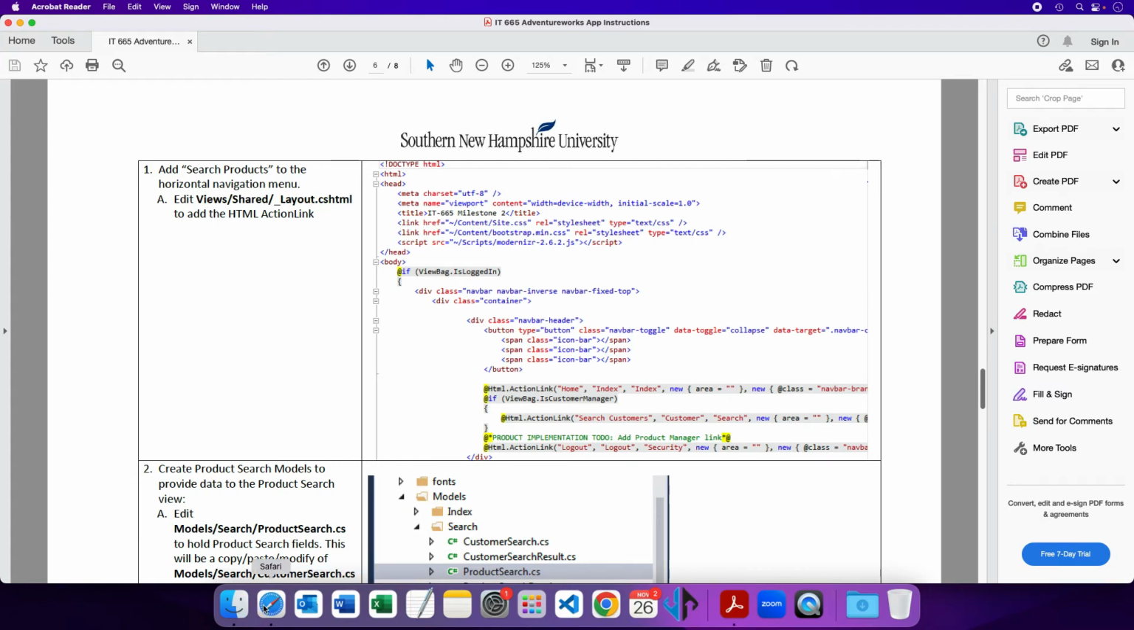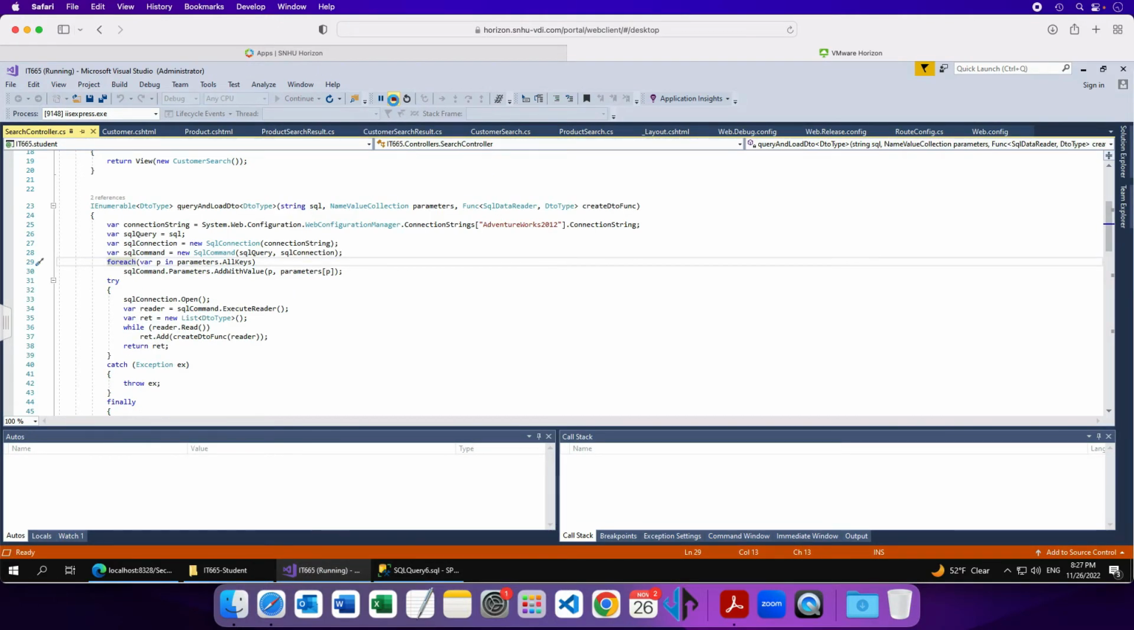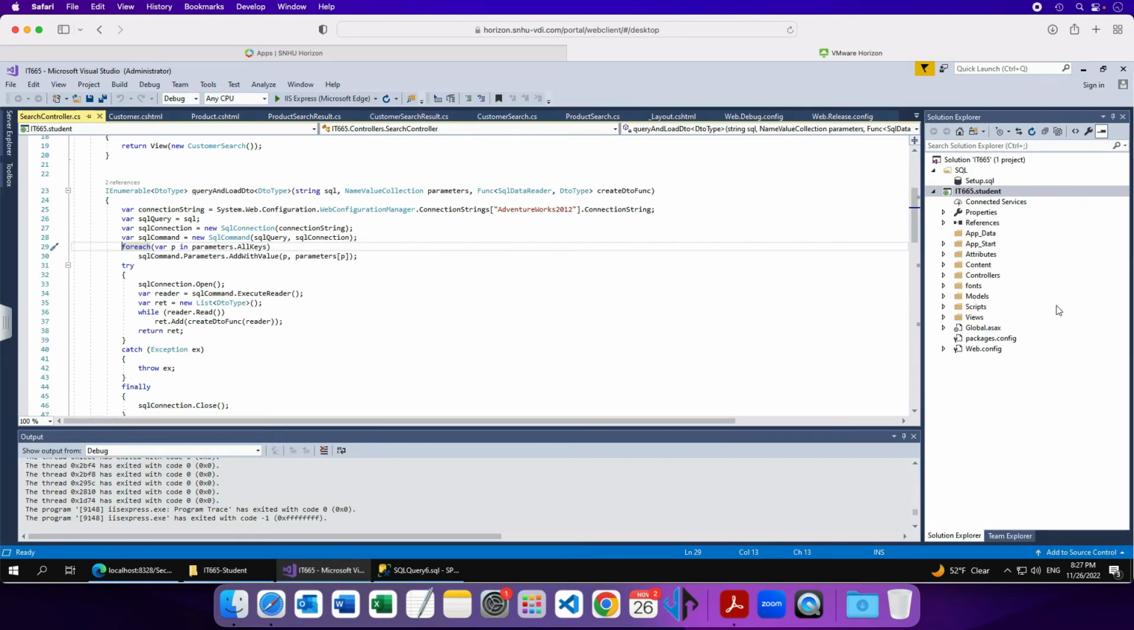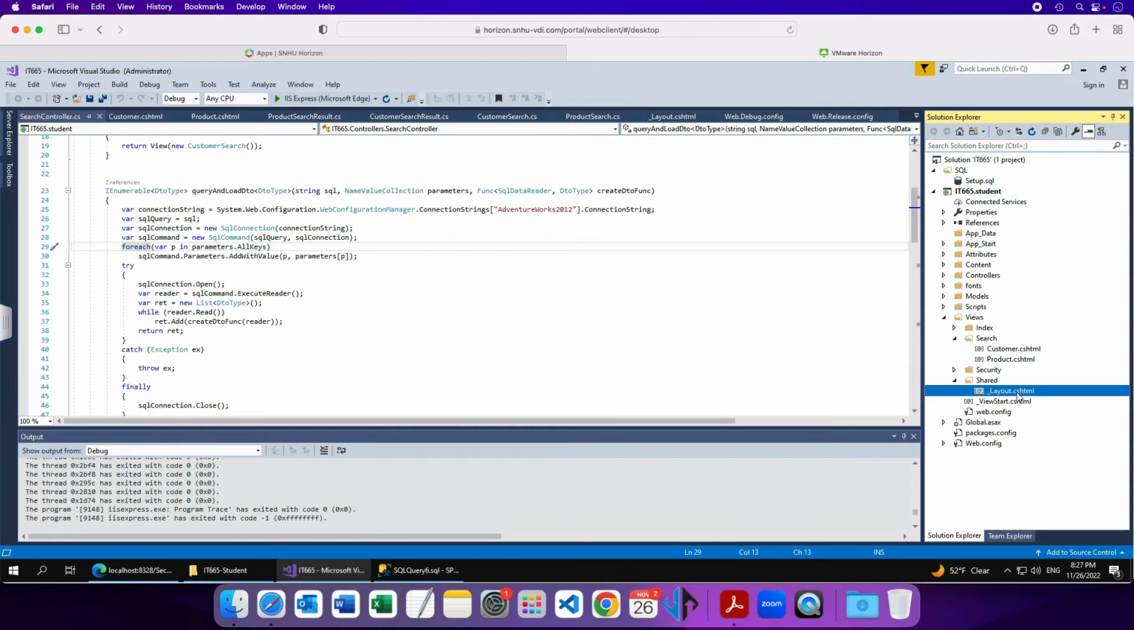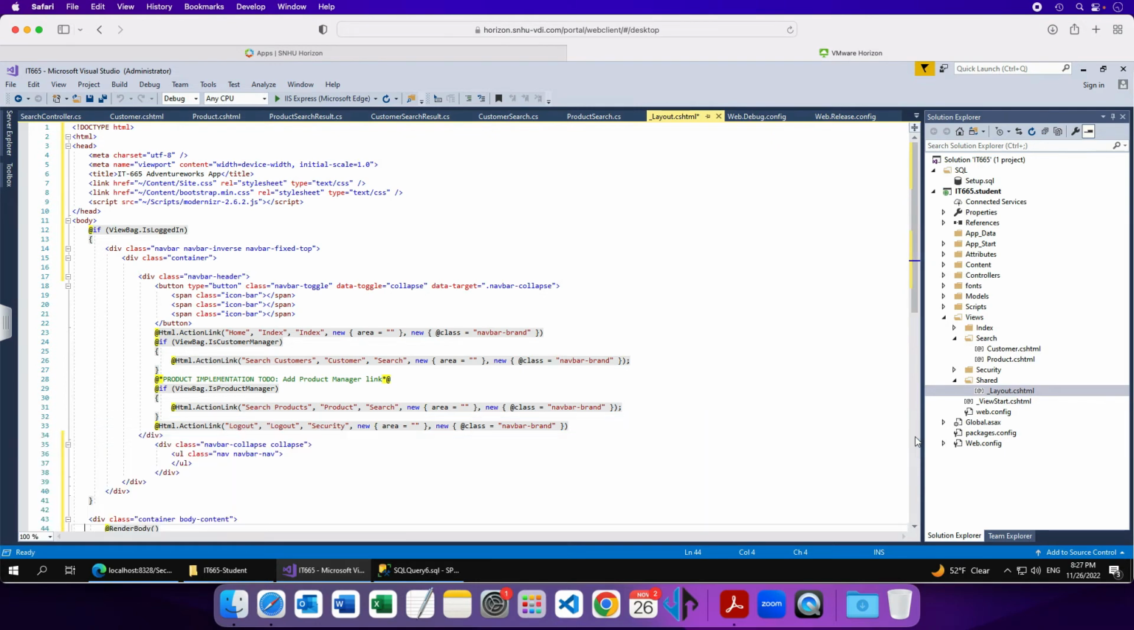So if you go to your VDI again and in Visual Studio, now I can stop running my application for now. Under views and then shared, here's the layout.cshtml. Double click on it and it's going to open up for us. Let me close this for now. All right, so see this line here? Product implementation to do. Add product manager link. Now I've already added it, as you can see here.